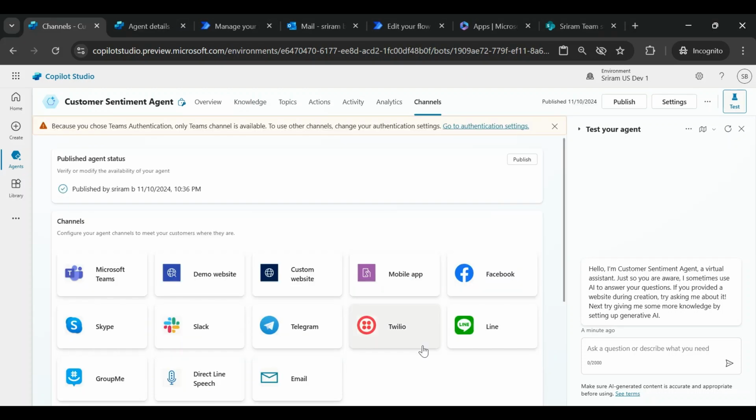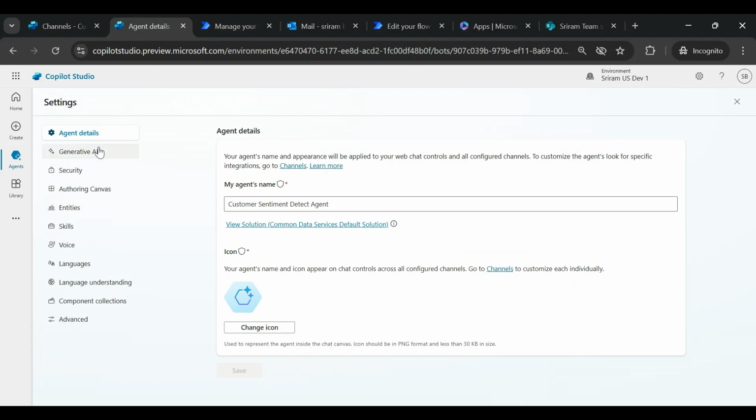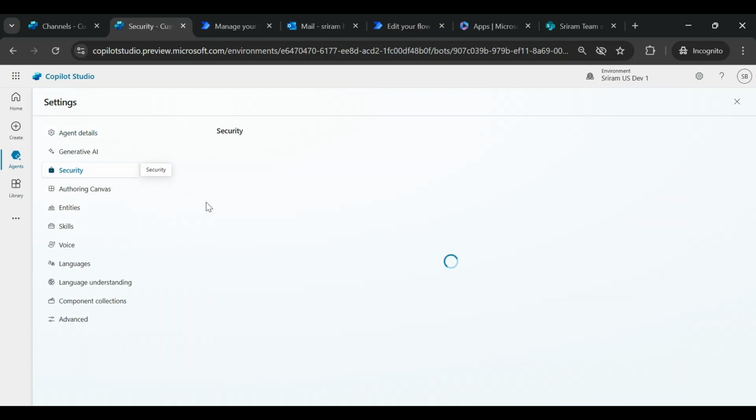The last step is to publish your autonomous agent to the channels. So click on channels. I'll go ahead and publish. Before that, we need to check a few things: the agent's name and the icon, if you're happy with that, and also the security the Copilot uses. Just give it a second.